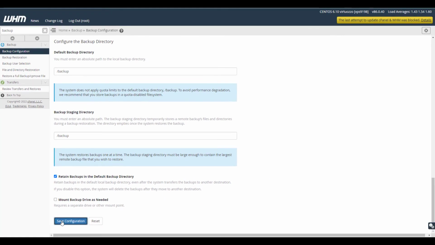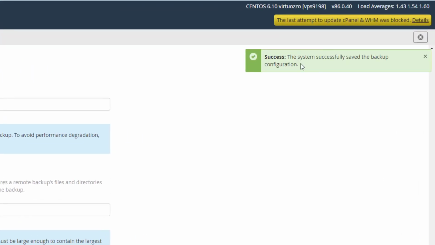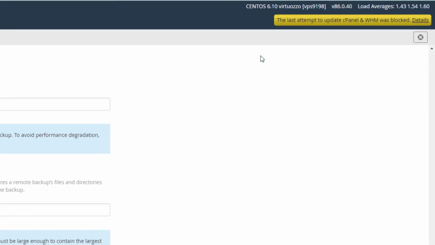Finally, click the Save Configuration button. You're finished when you see a success message on the top right of the screen.